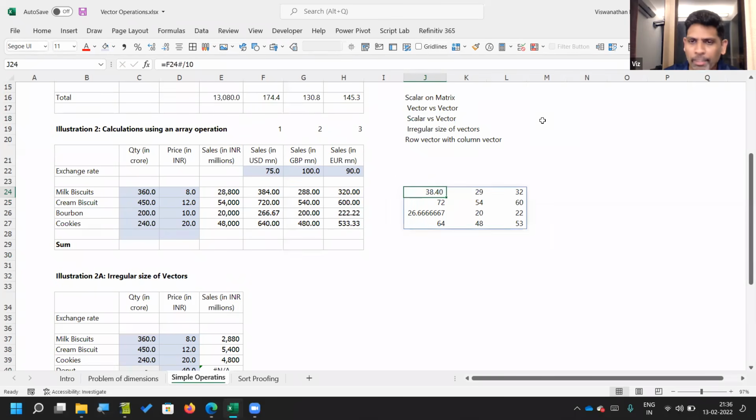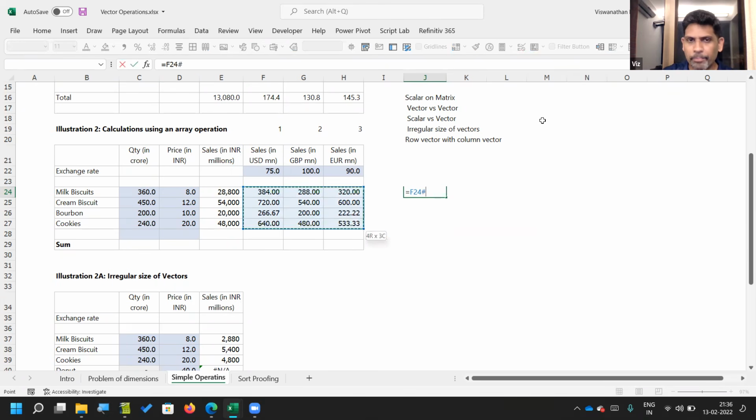Now, what happens if I were to operate on this matrix? I'll delete this. Here is a matrix. Let's say I'm going to figure out what would have been my sales in, let's say, price in dollar terms. So here is a matrix and I am operating on the matrix with a vector, C24 to C27. What is going to happen now?